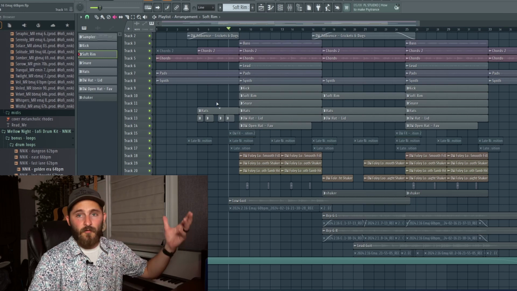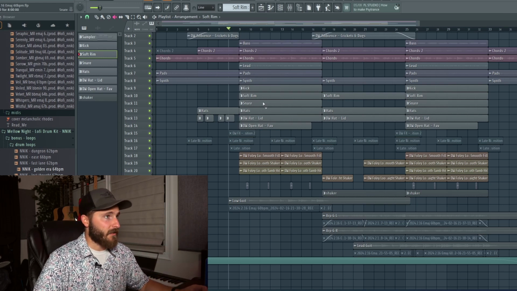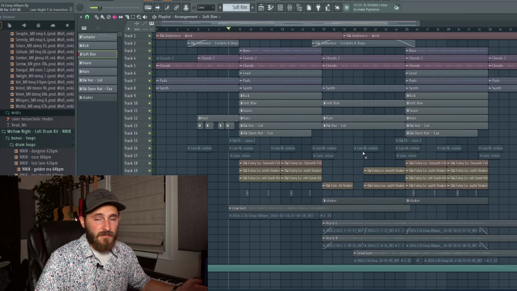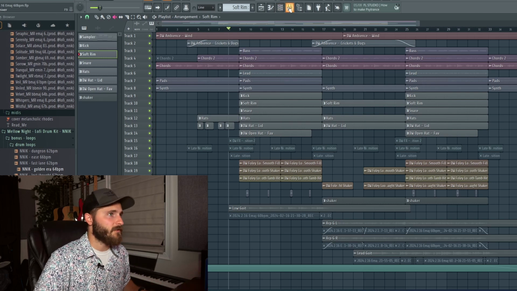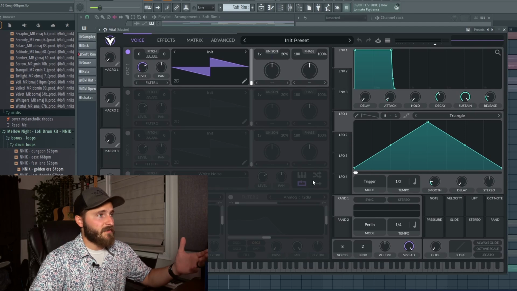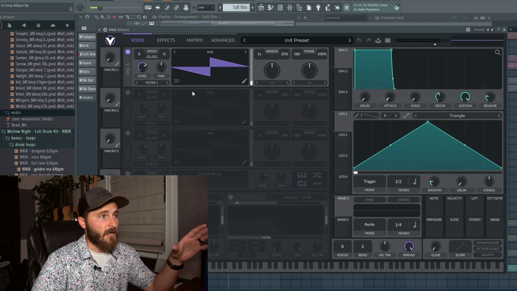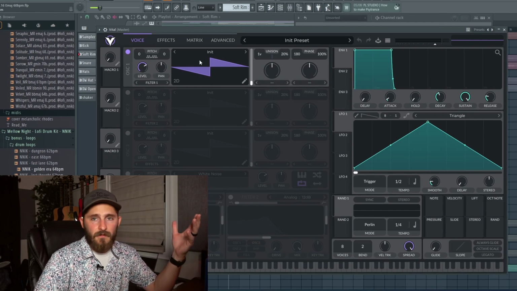Basically, this is the full project file for that track. And I've just muted the transition sounds that I brought in from another sample pack. Today we're going to be using our very favorite Vital to make our own white noise swell transitions. As soon as you load up an instance of Vital, you'll have the initialize preset with just the single oscillator turned on.